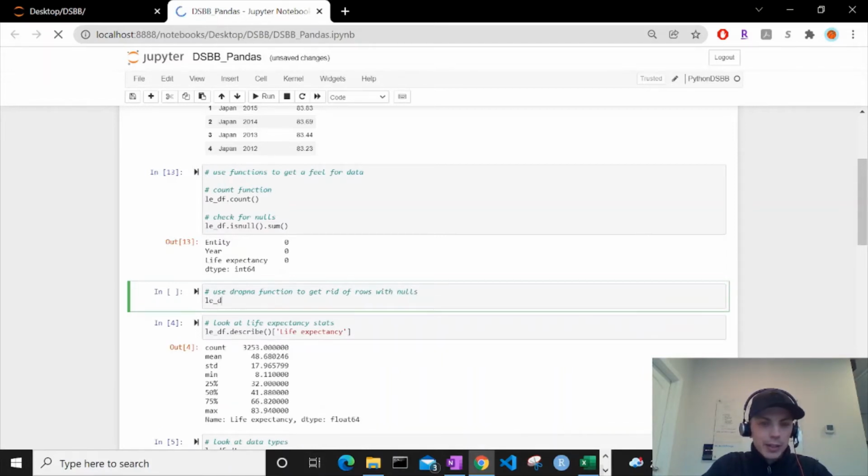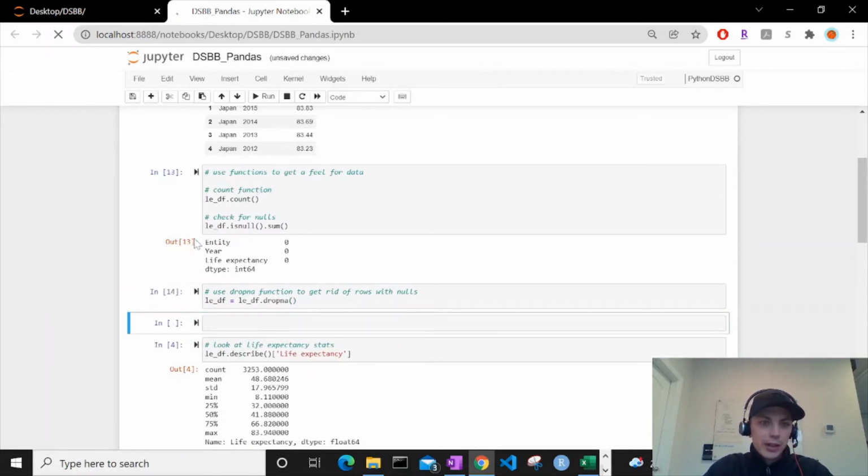We can prove this by doing LEDF dropna, and it won't save it unless you tell it to save it. So you can save over the variable by doing LEDF equals LEDF dropna. Just do Control-Enter on that. Okay, and now make a new cell, and you can do check counts again.